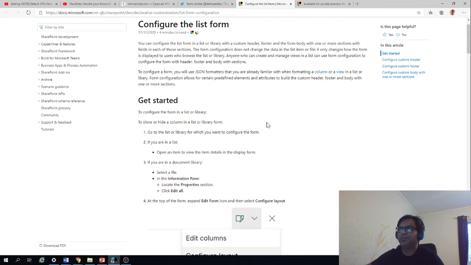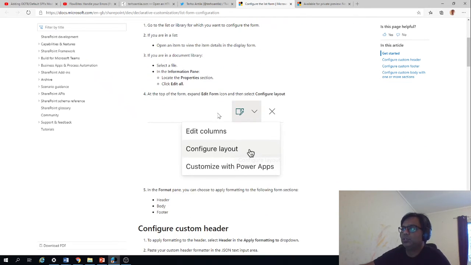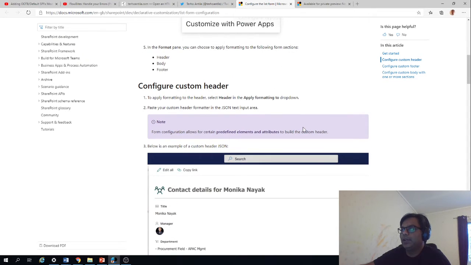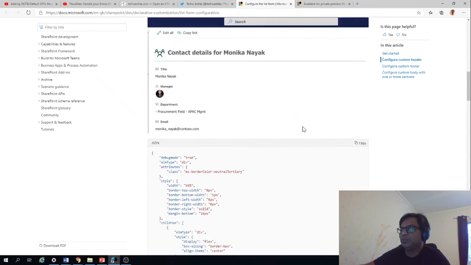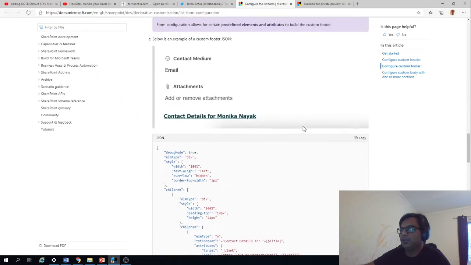The fourth is a new thing which has come in configuring the list form, and I can see that Microsoft is slowly adding more and more things with which we can do out-of-box configuration of the list forms. Earlier we were able to hide and show columns based on some formulas and formatting. Now we are able to add a header and footer also. The steps are pretty simple. You should see a new option, configure layout, and then we should be able to put some JSON to display the header and footer.